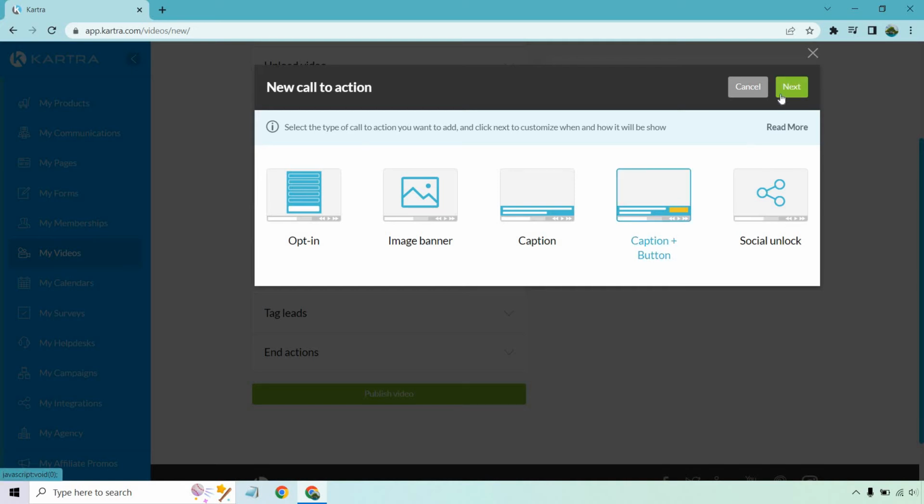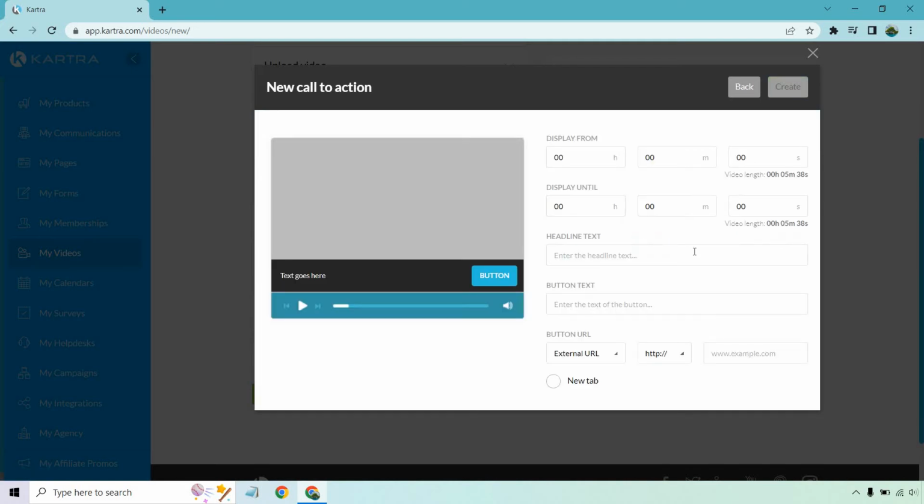Just really quickly, I'm going to go through this and do the caption and button. So we want it to display from, let's see, 10 seconds to 12. You're probably not going to want to do it for 2 seconds, but just as an example, this is what it's going to look like where it says, check out my free gift. Click here.